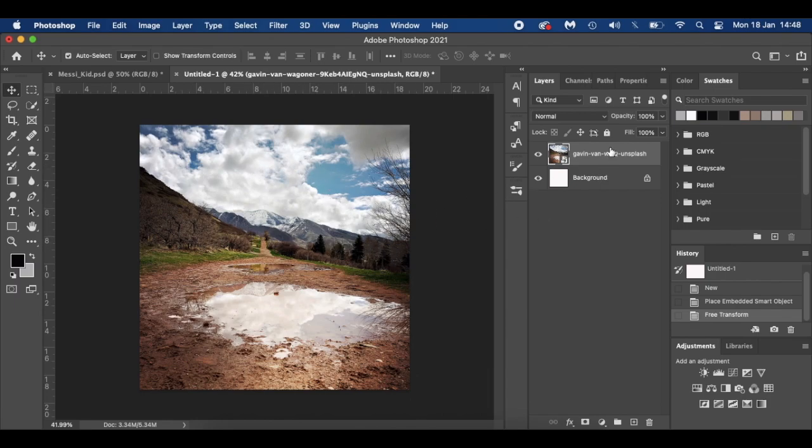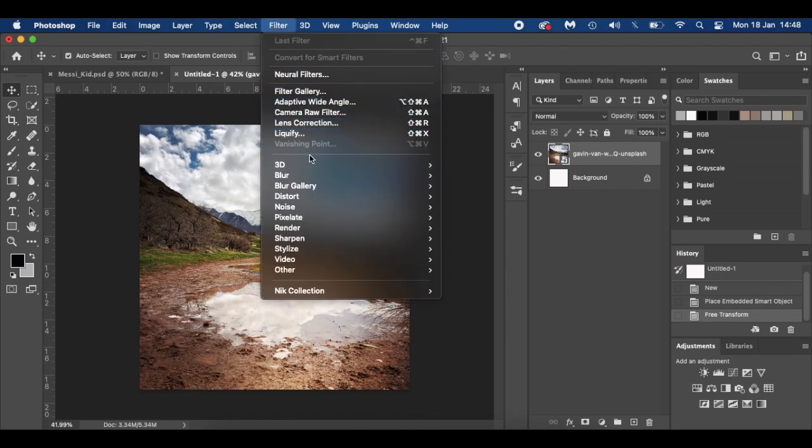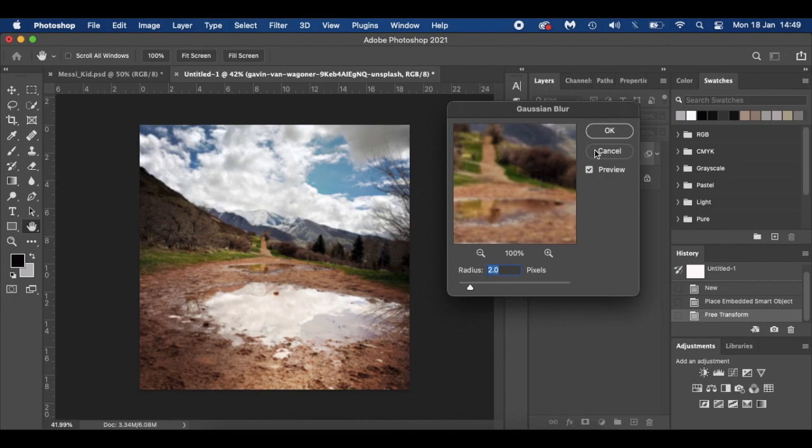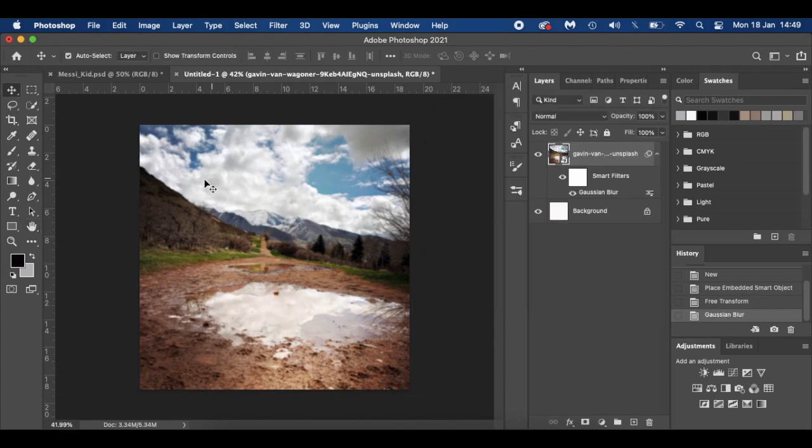The first thing we're going to do is blur the sky and the back of the mountains a little bit. It's a smart object already, which means I can edit it and resize it without losing quality. I'm going to go to Filter, Blur, Gaussian Blur. I've gone for roughly 2 pixels. Now you'll notice when I click OK, the whole image is blurred.